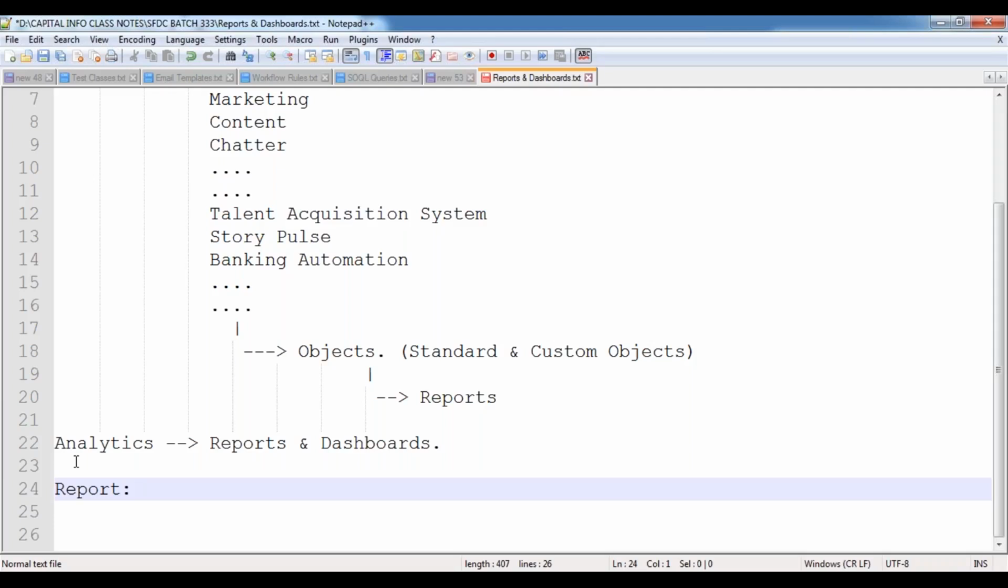Then what do you mean by a report? What does it contain? Report in the sense what? For example, assume that I'm running my business. Every day, so many customers are visiting my supermarket to purchase the various items, whatever they want to buy, some vegetables, grocery items, all these things.